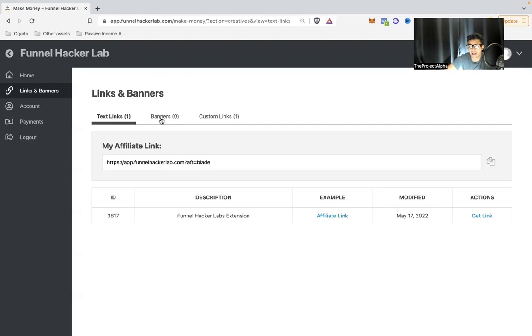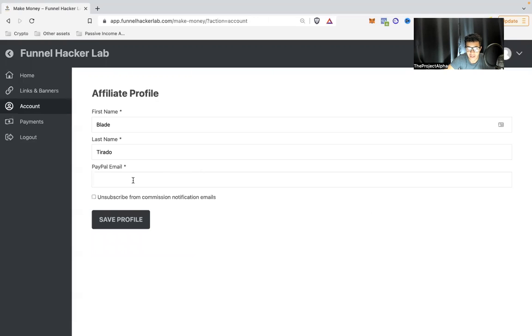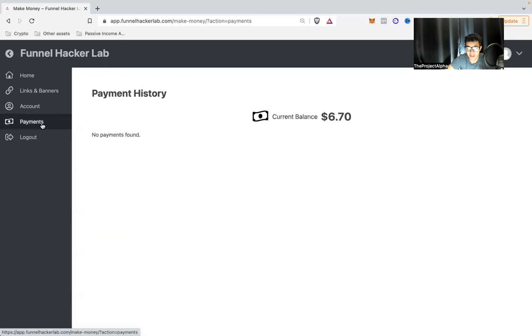Okay. So you go over here in the banners, give me like a week. I'm working on compiling all of the banners, images, and copies and stuff like that, and you'll be able to see it on there soon. You can show your account over here. Right here, you type in your PayPal email so you can get direct deposits. Payments over here. Current balance, mine's $6.70, which was from testing out the 10% affiliate link with me.